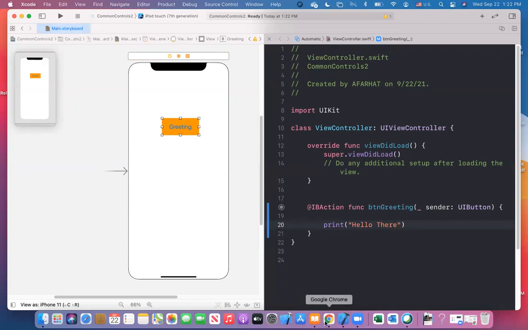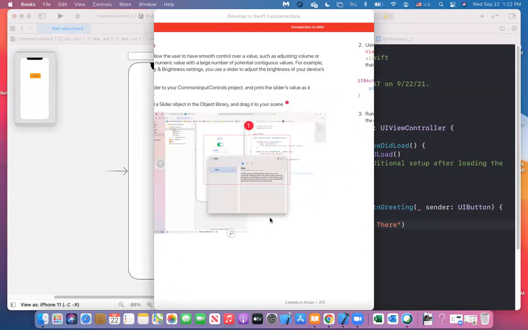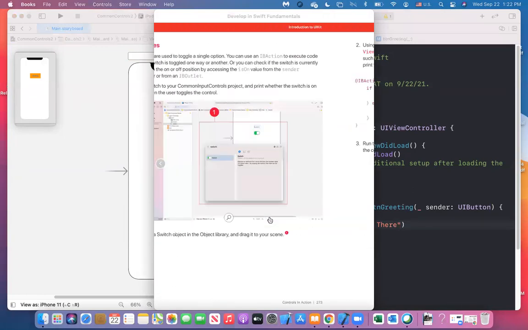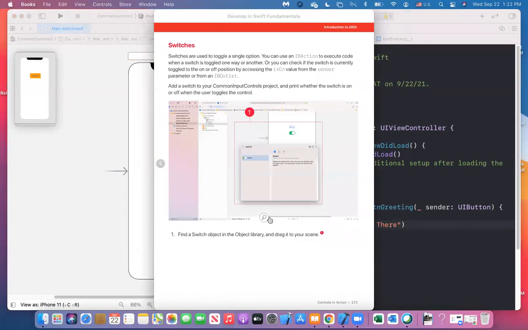Now I'm gonna do another one quickly, which is the switches. All right, what is a switch? Again, a switch allows you to toggle on and off. Are you a student or not? Are you a citizen or not? Are you a resident or not? So questions like this, you can use switches for, right?